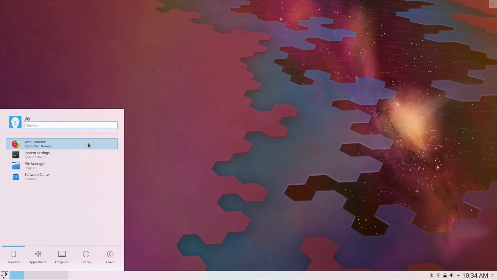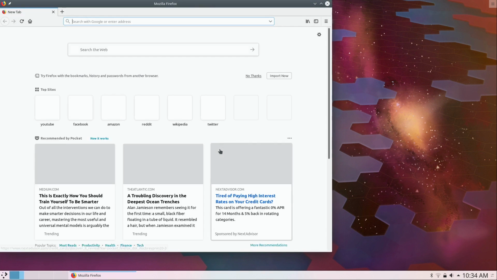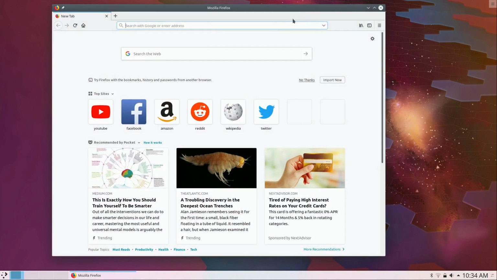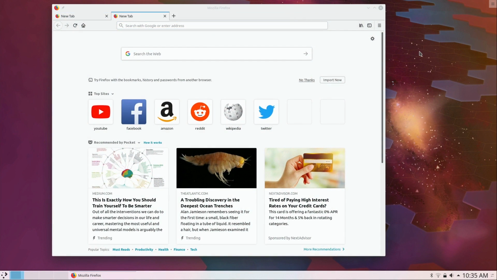So I'm going to go ahead and open that up. You can see how fast that opened up. Just goes to show you how fast and responsive this distribution and this desktop environment is. And if you've used Firefox before, there's really not much to say here.